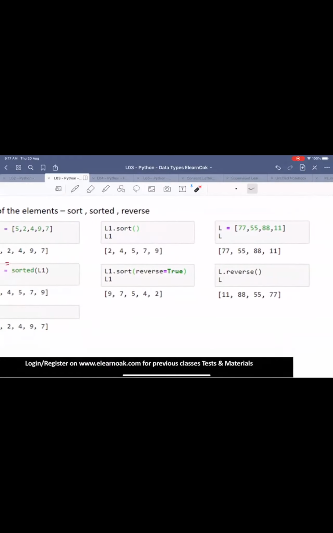We also have a dot reverse function. And here we are passing the values 77, 55, 88, 11. And then we have the dot reverse function, which just reverses the values. So we take the last value and put it first as 11, second last as 88, third last as 55, fourth last as 77. So it just reverses. It has nothing to do with the sorting of the values or the reverse sorting. It is just shifting, putting the last element first, and so on, keeping that order.